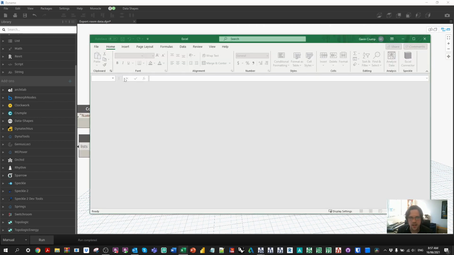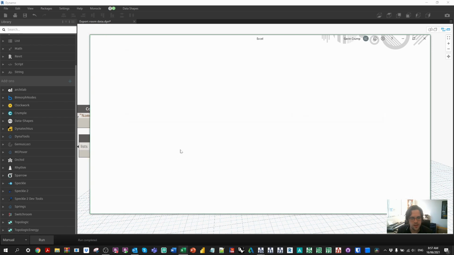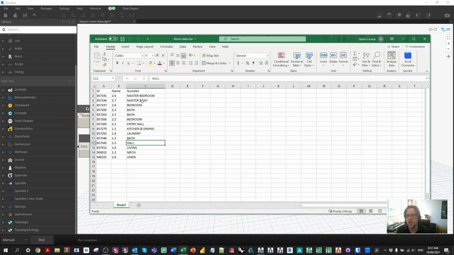And I've taken this data into Excel already over here, and I've made some modifications to it. In this case, I've modified the room numbering logic, and I've also made all the rooms uppercase. Maybe I wish to make some changes to the actual names as well.